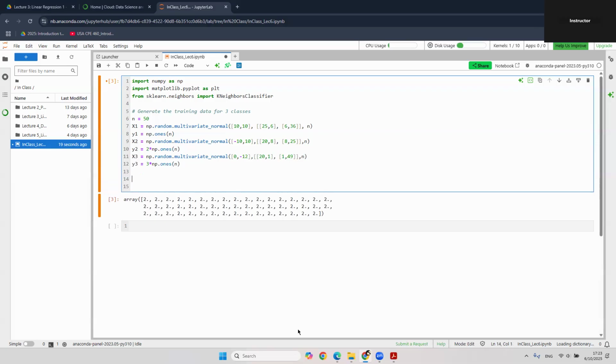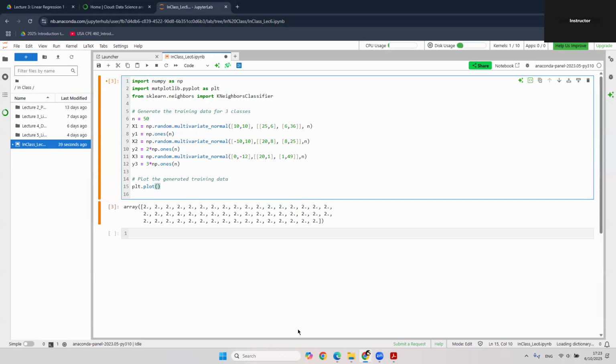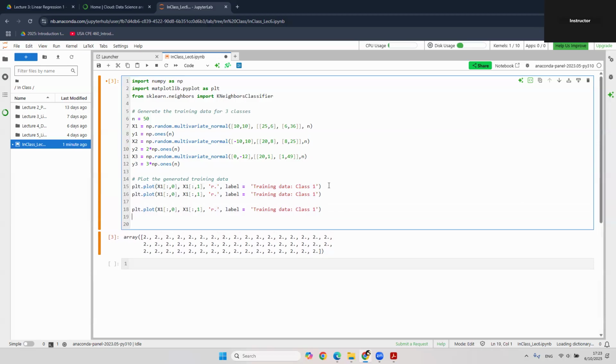Okay, so I've generated all those points, so now I can just plot the generated training data. It's very easy: plt.plot with x1[:, 0], and later you'll see we'll concatenate, which means combining all this data together, x1[:, 1], red dot, label equals training data class 1. And I'm gonna just copy and paste for class 2 and class 3.